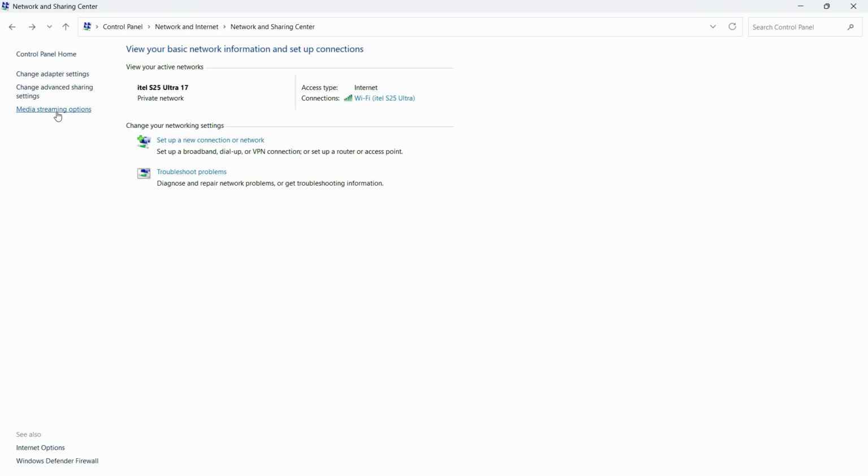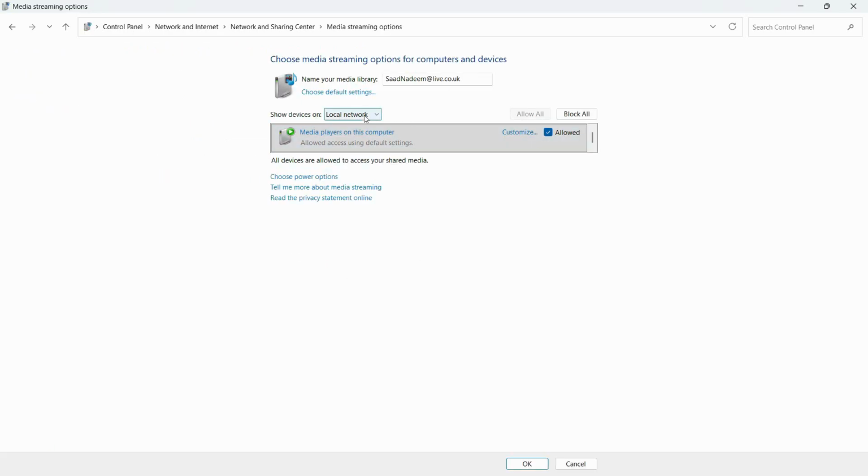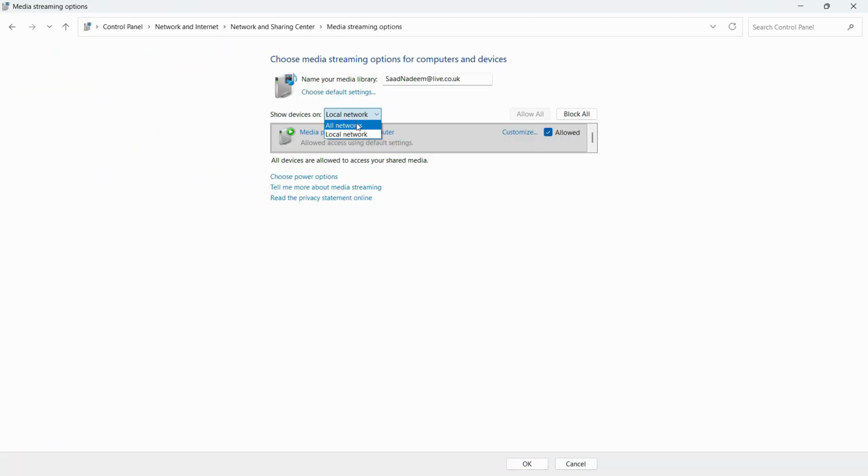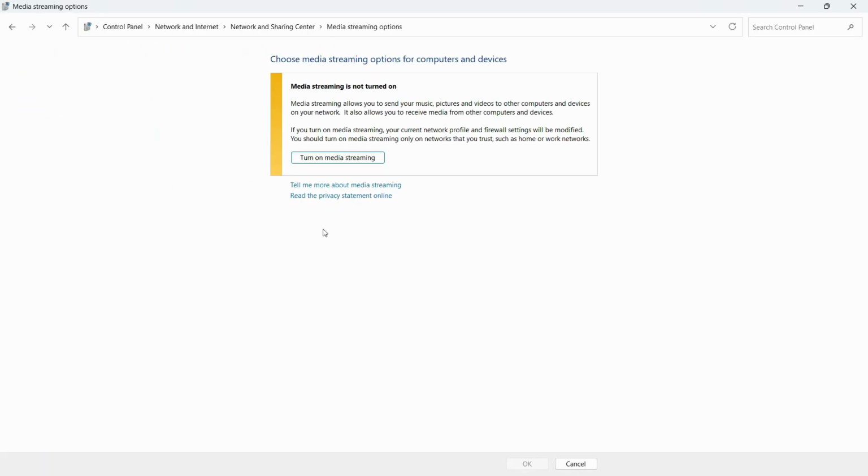And let's go again in the media streaming options. Make sure that everything is working. Okay, set it to all networks. Like I said, it doesn't save sometimes, but it will again save to local network. So that's not a problem. And this time when we open this, do we want to turn this off? Click OK and then go again, media streaming options.